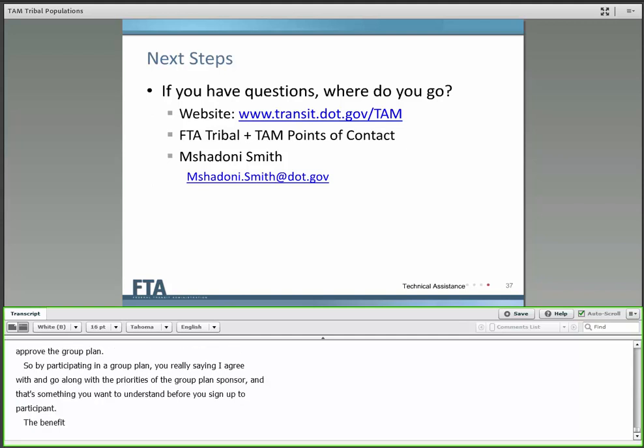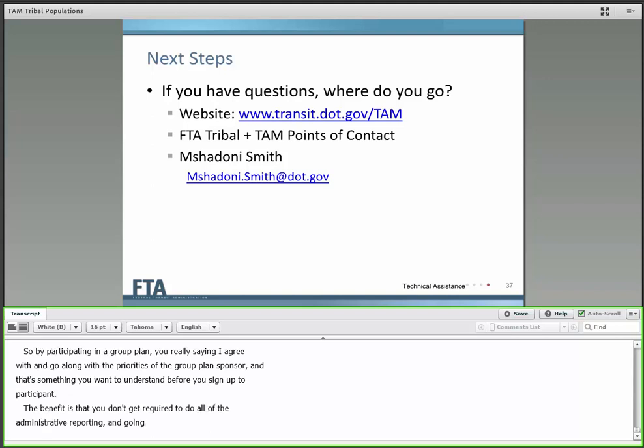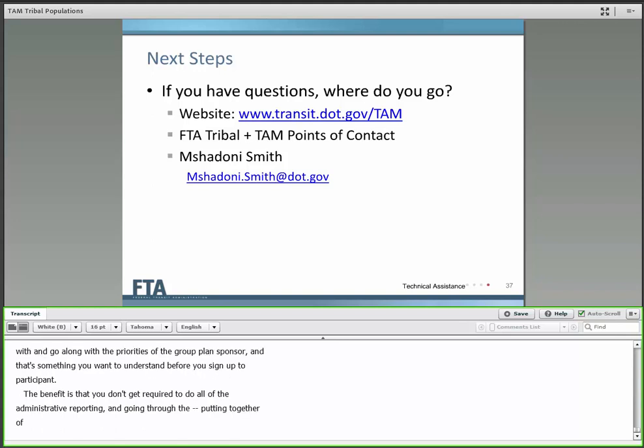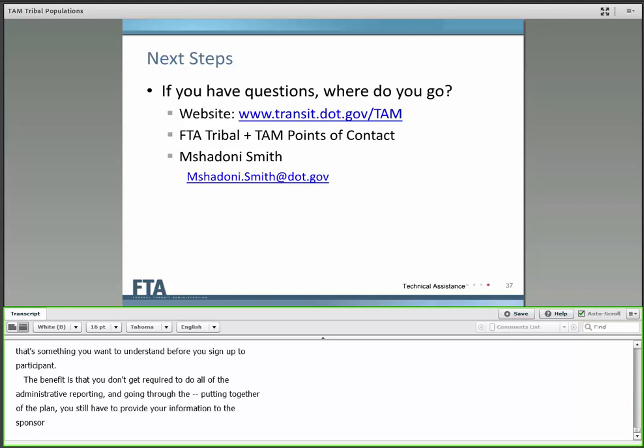The benefit is that you don't get required to do all of the administrative reporting and the putting together of the plan. You still have to provide your information to the sponsor. So it's really a trade-off, and I want you guys to go into that eyes wide open.